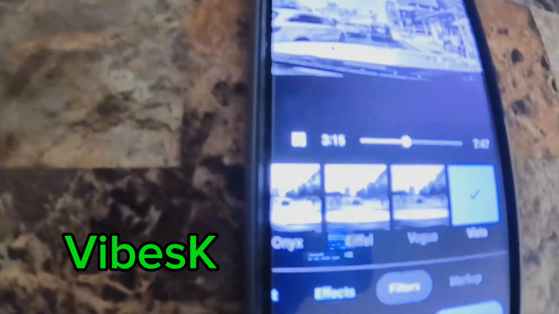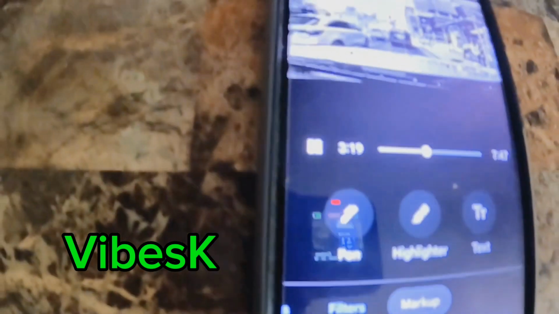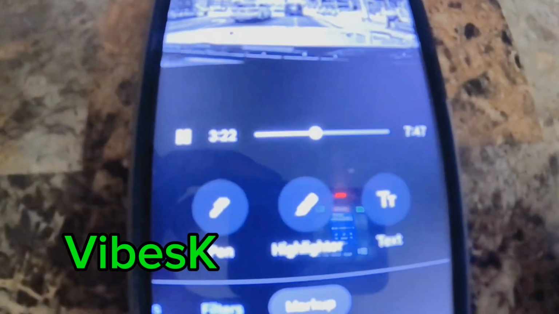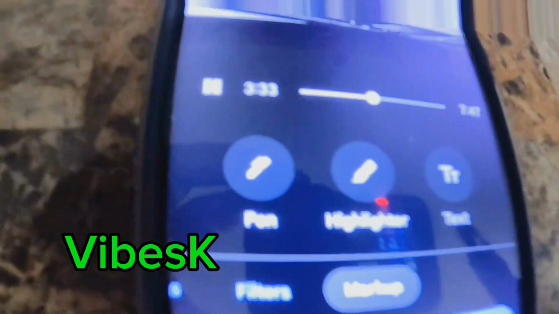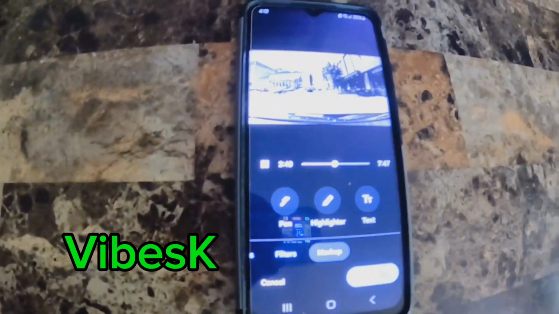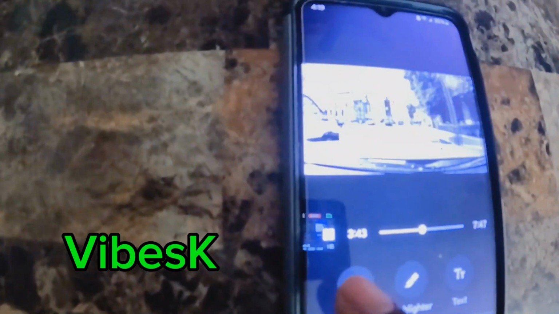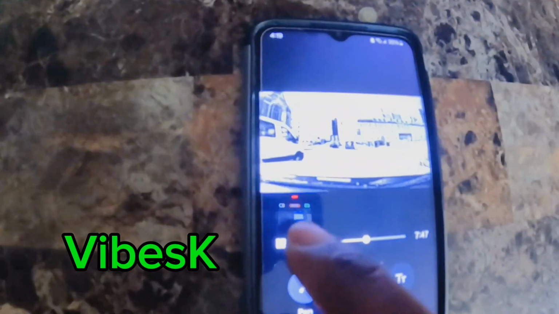Once you're done with the filters, the last option on your editing feature here is the markup. This is where if you want to add any writing to your video, this is the option that you select. And under that, you have different styles. So you can use a pen, you can use a highlighter, or you can do text, which is when you type something in. So if I were to use the pen, I'll select that pen, then I'll write whatever I want to write in my video.